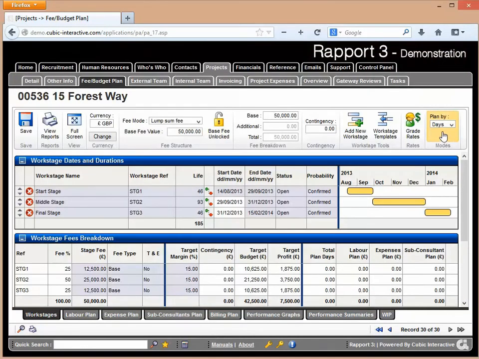Okay, the final option we've got is when you come to the planning part of using Rapport, you can either use days or you can use full-time equivalent, so this FTE percentage, which means you can then use percentages as opposed to the number of days. Okay, and I'll explain what that means as we go on further.